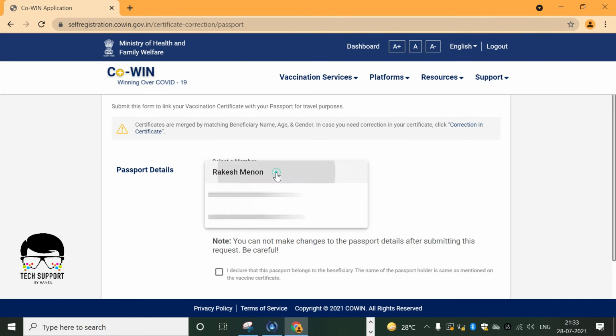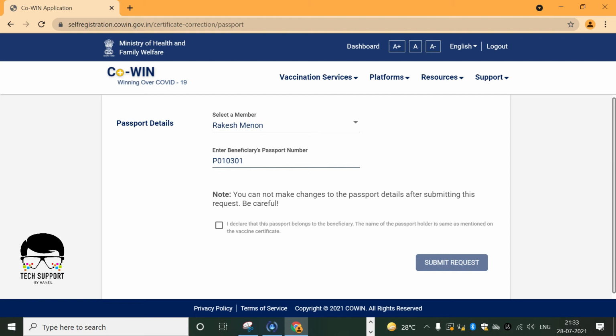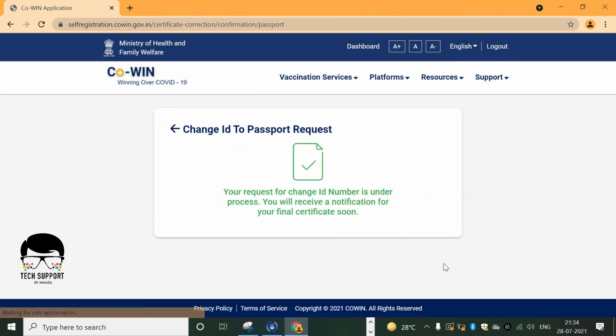Now select a member from the list and enter the beneficiary passport number. Please make sure that you enter the right details, because after submitting this request, you cannot make any changes to your passport details. Click on submit request. Now you can download the new vaccine certificate and you will be able to see the passport number as well.